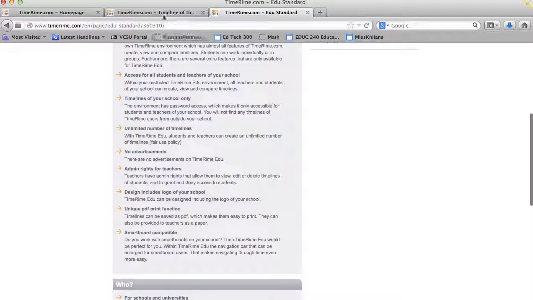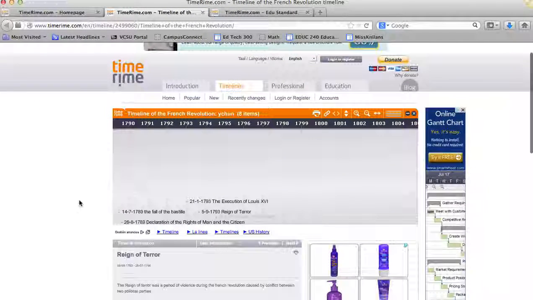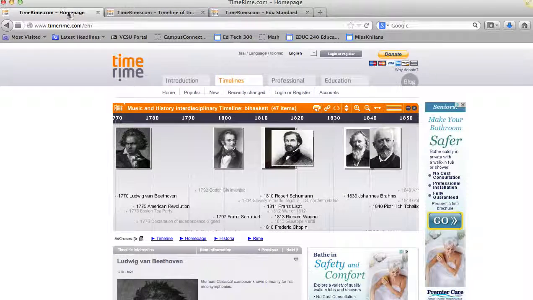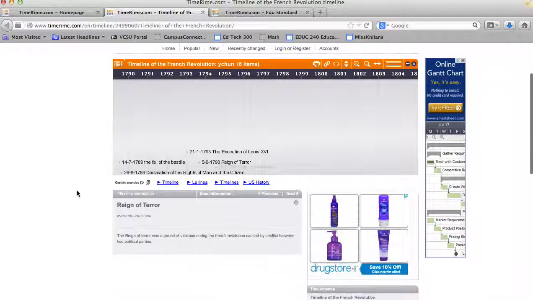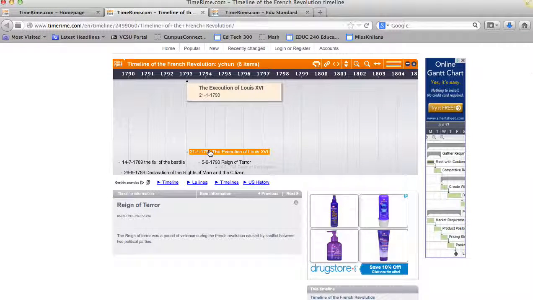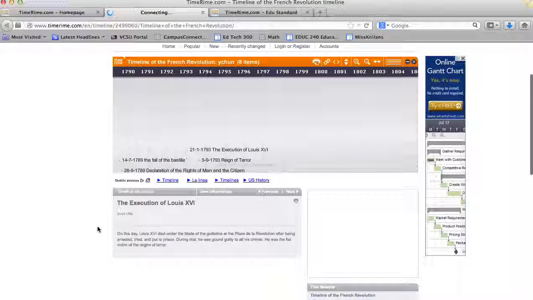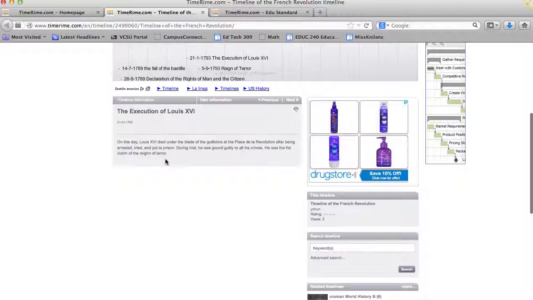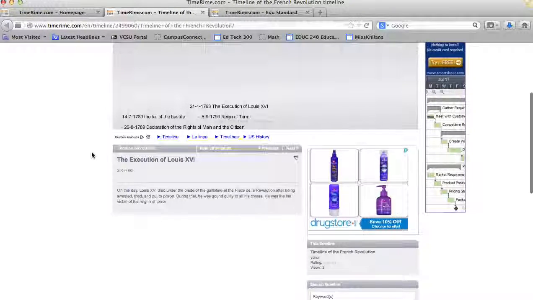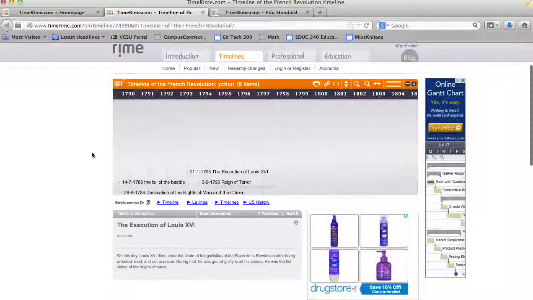And then, let's see. Here's another example. So you don't have to make it quite as fancy as this first one that you saw here. It can just be a really simple timeline. Like here, they just have the events. They don't have pictures on them, and they don't have a whole lot of information about each thing, but just a little paragraph.